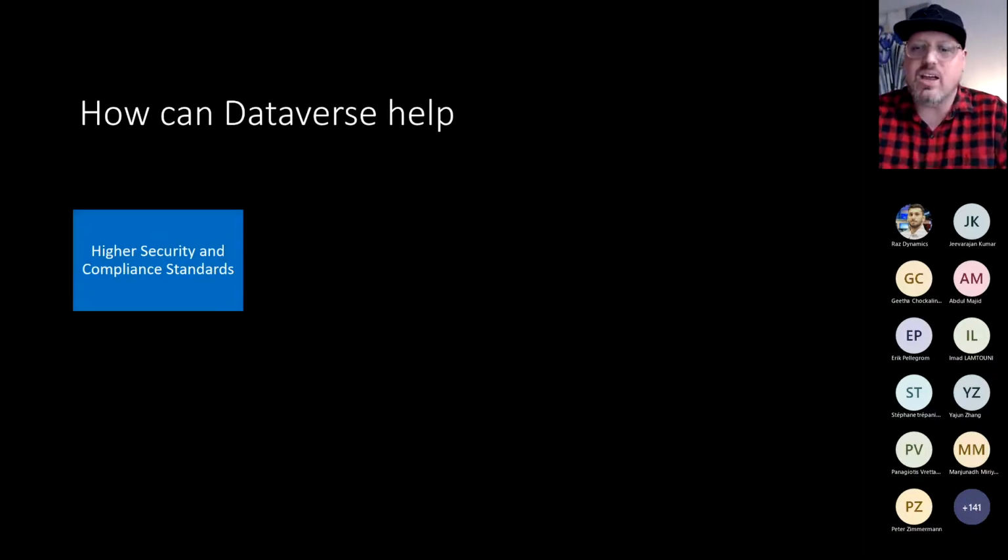Dataverse has a higher security and compliance standard than most other databases that you might think about because it is encrypted by default and also offers you bring your own key. Not all web services databases will allow you to do that, or it will be super complicated to implement that security and bring your own key and whatnot.